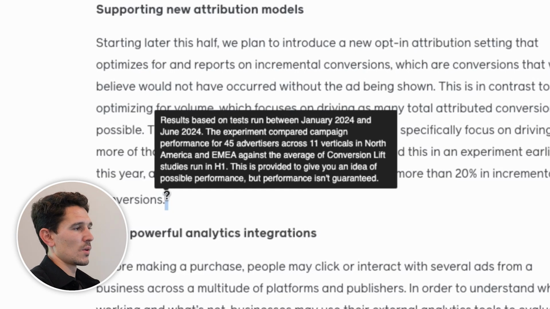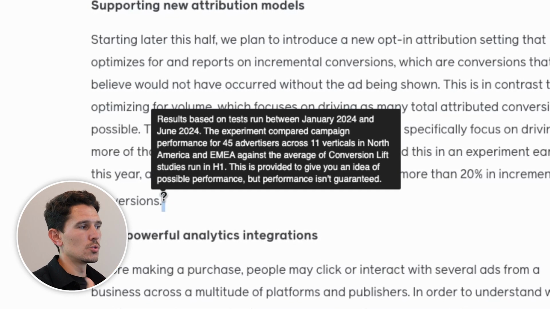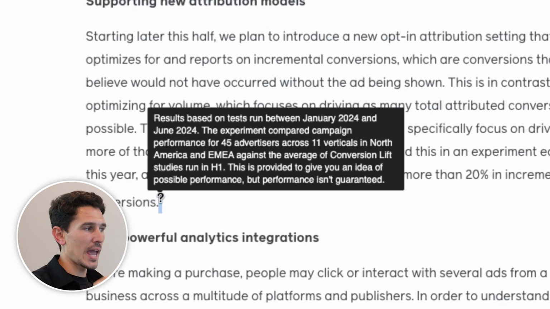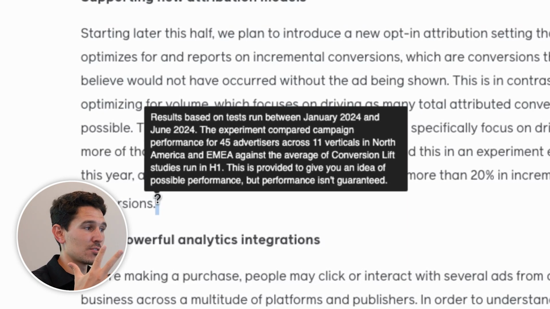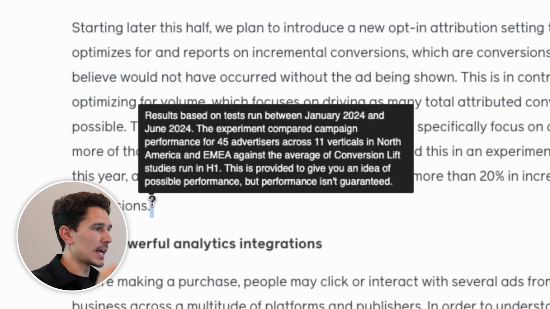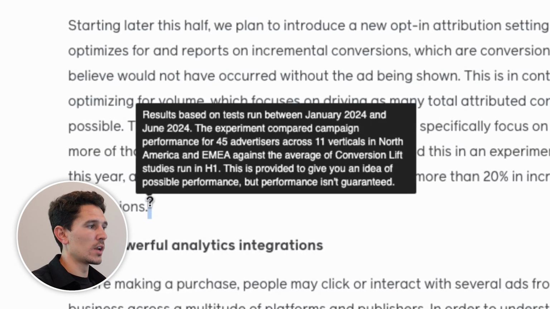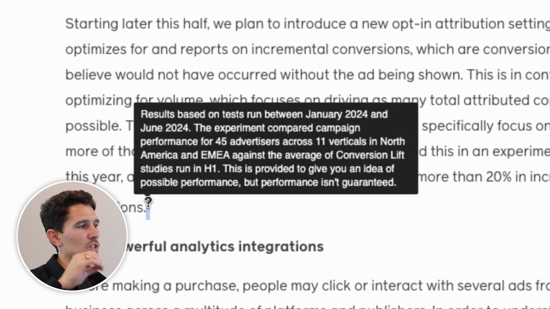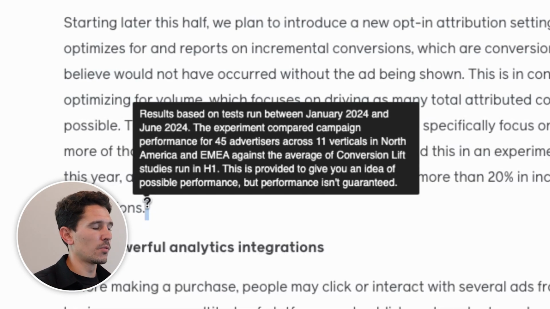Results are based on tests run between January 2024 and June 2024. The experiment compared campaign performance for 45 advertisers across 11 verticals in North America, EMEA, and against the average of conversion lift studies run in H1. This is provided to give you an idea of possible performance, but performance isn't guaranteed.